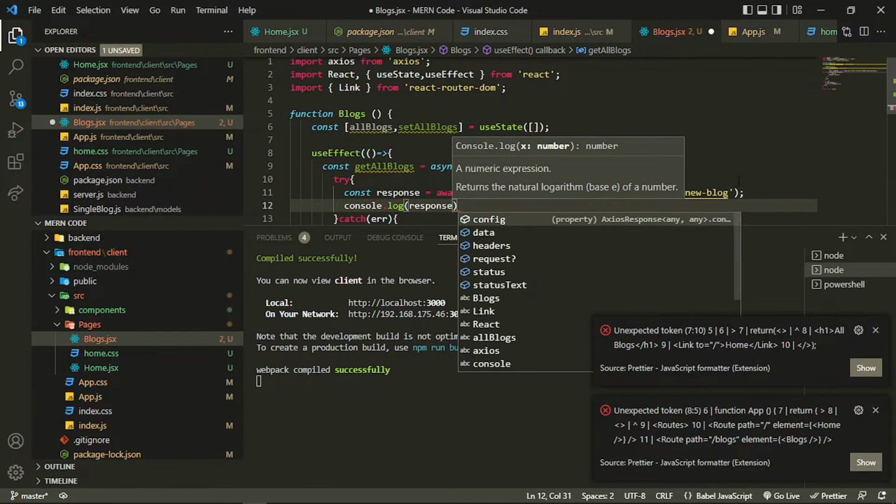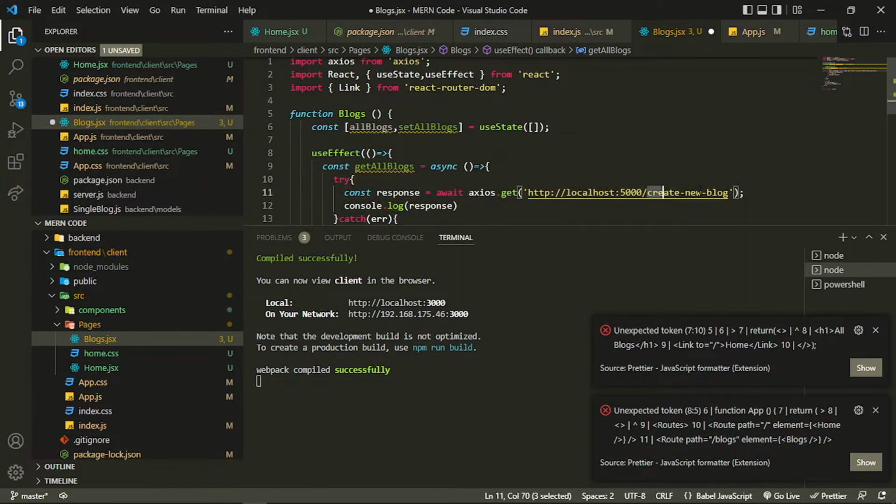Also, the path is not this one, create new block. Instead it was get all blocks, which we created in the backend. The same path you have to specify here, or the same route, get all blocks.